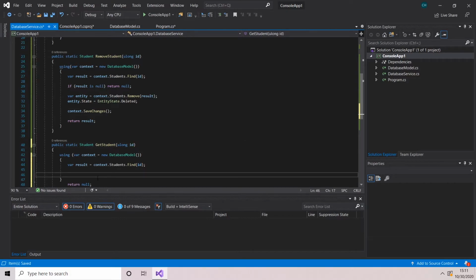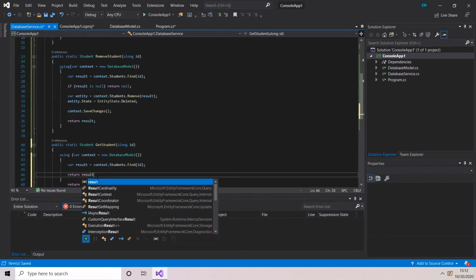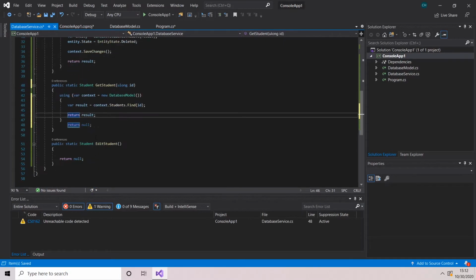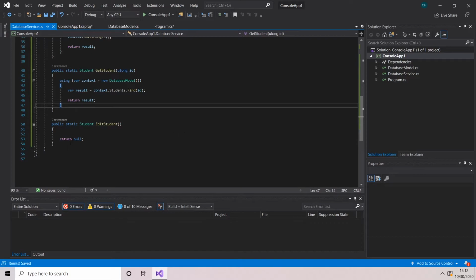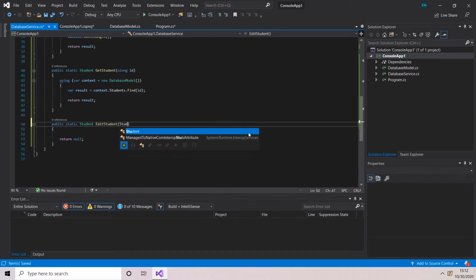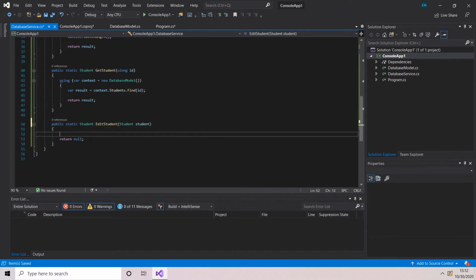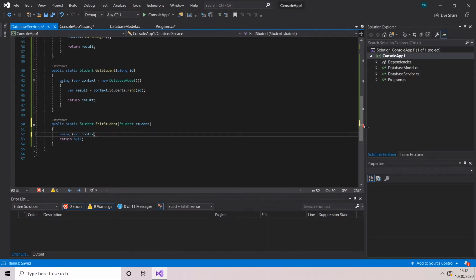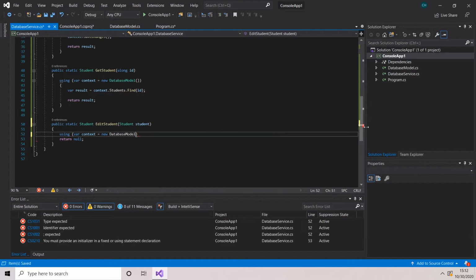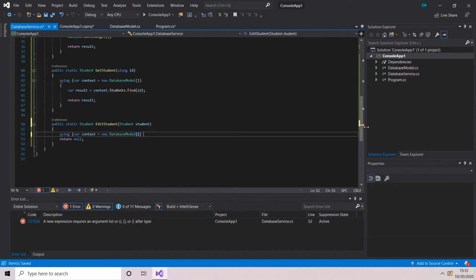So now that we have the result, we just return the result, easy like that. If it's null, it'll return null, no big deal. Now that we've created that, this next one is maybe a little less self-explanatory. What we'll do is take in a student, and then, sorry, I forgot the using: var context is equal to new database model once again.